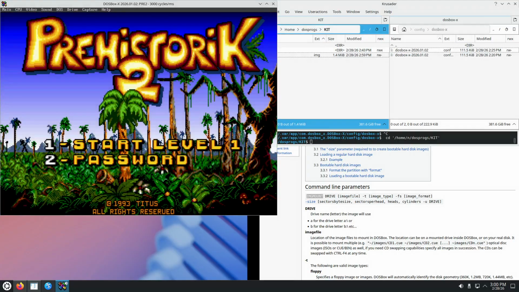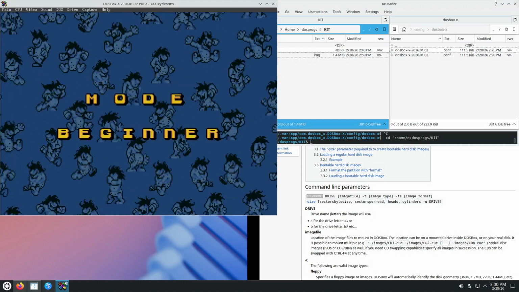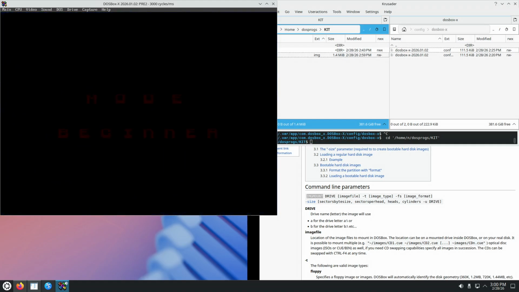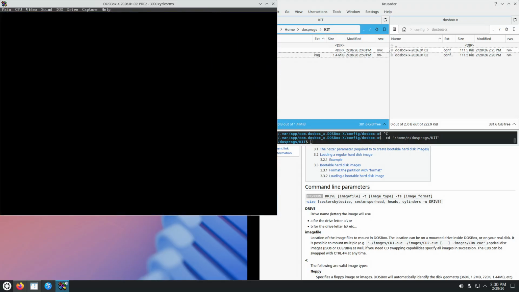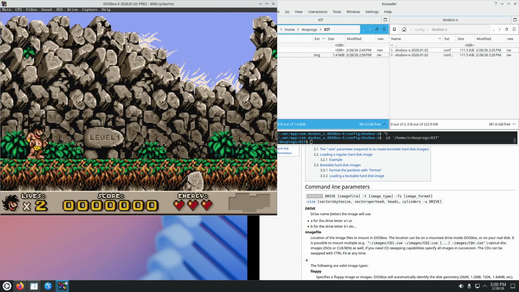Start level 1. Mode beginner, of course, beginner. I'm pressing the space key on my keyboard. Yes.